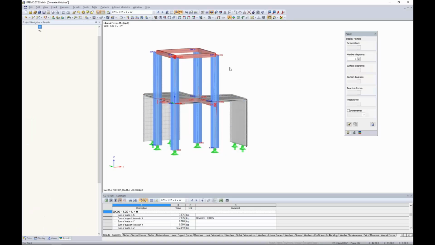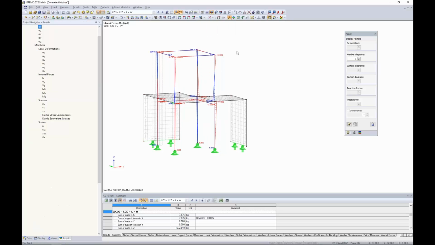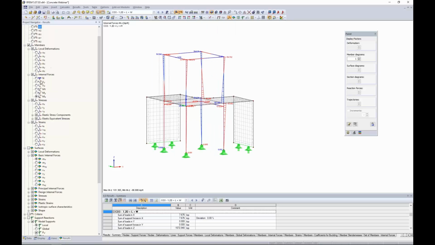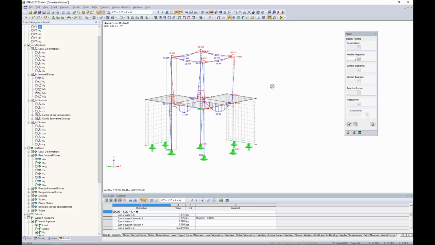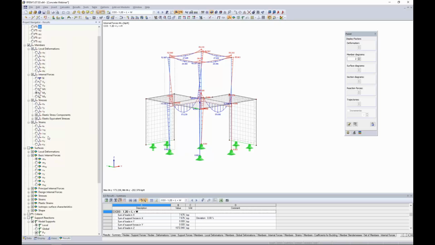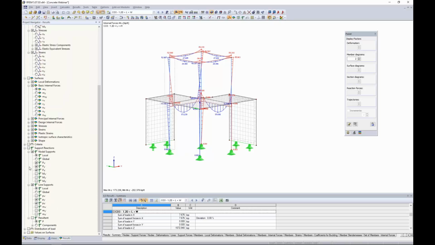Our results tab popped up here. This allows us to maybe view our members, and I can turn this into wireframe mode. Our member internal forces, such as our normal forces for our columns. Maybe we want to take a look at our shear forces. Moments, for example, we can always increase this diagram to make it a little bit more visible here, and you can print this off. So everything according to our analysis is complete.